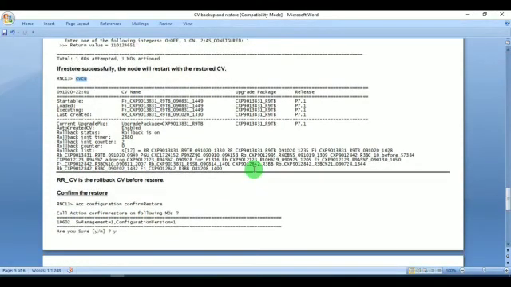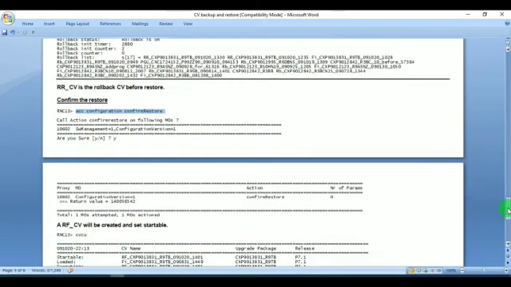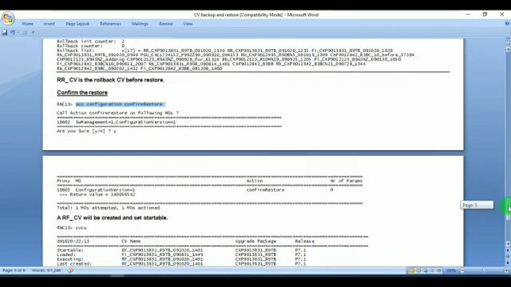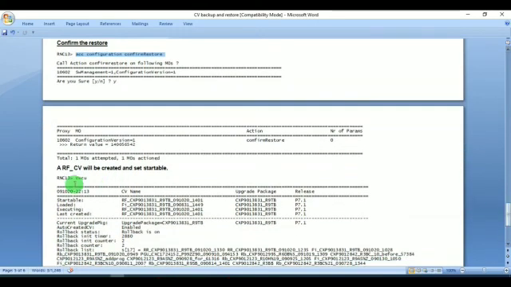If you want to confirm the restore, you can use the command acc space configuration space confirm restore. Then it will ask you for the MO status. You have to type yes. When you type yes, it will confirm the restore, that is one MO attempted, one MO accepted. CVCU will provide you the current CV status.